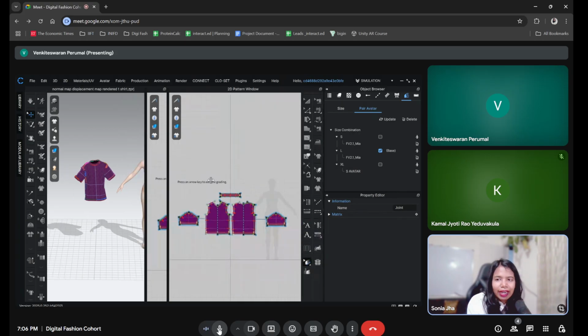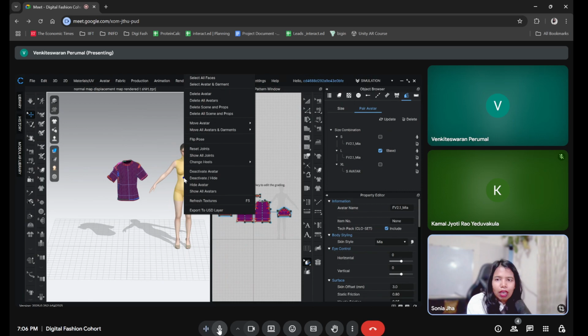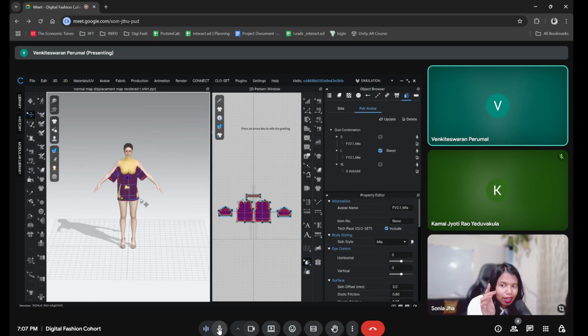Right click on the avatar and do this. Move avatar. Go to move avatar to center. And right now, listen. The reason why the T-shirt is lower is because it was S size and shorter. Now for L size, you had increased the height of the avatar, correct? Yeah. So now this is there.